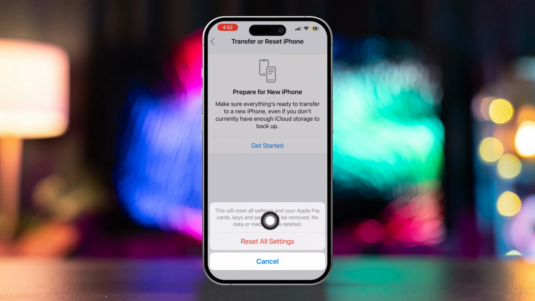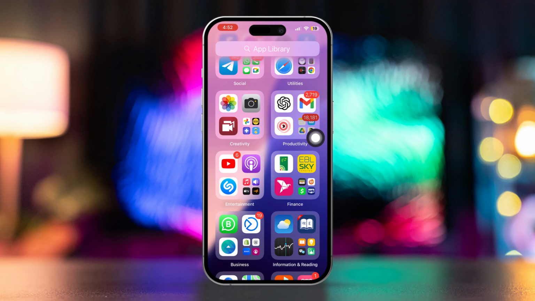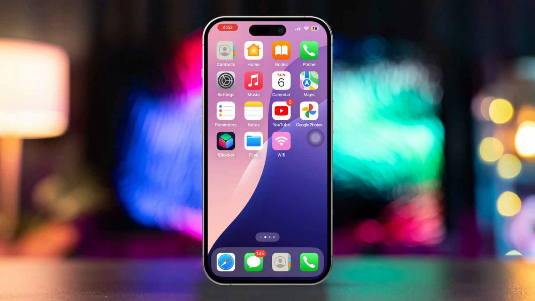Your settings will now reset. After that, the issue should be fixed. If the problem persists, try logging out of your Apple ID and logging back in. It should resolve the issue. So that's how you can fix the problem of your iPhone randomly deleting contacts.